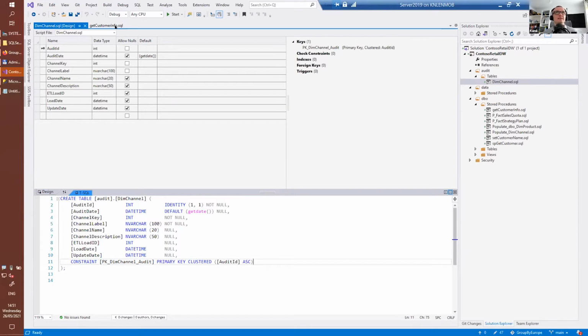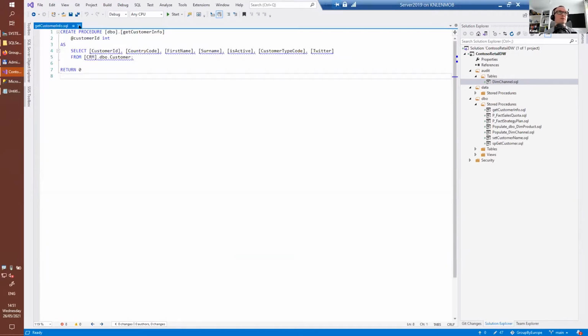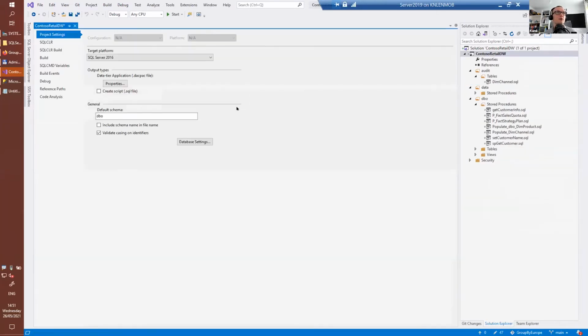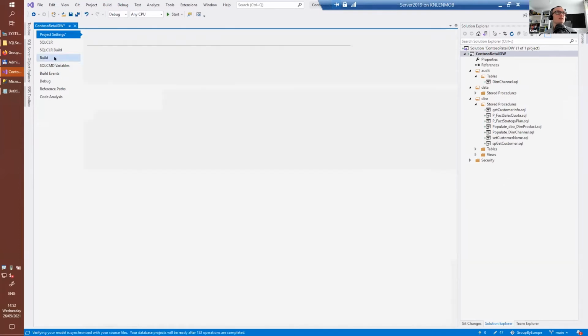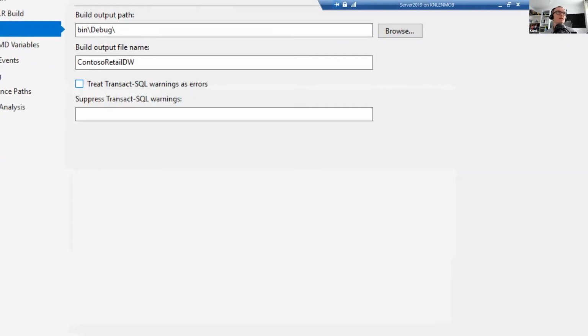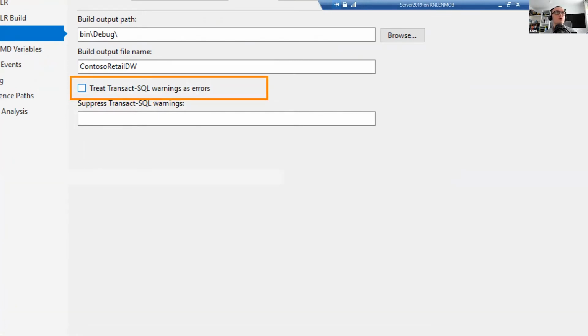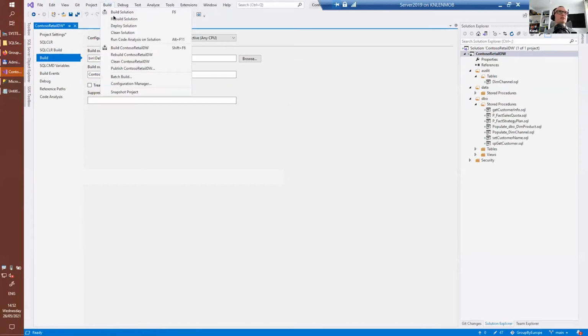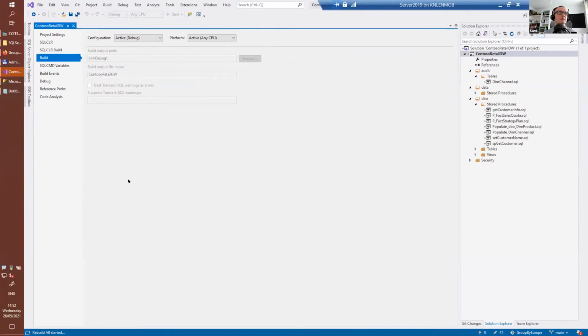Okay, and this is not only the storage for the files. It's much more, because if I go to the properties, and I'm always doing that the first time when I import the database, I'm changing this flag. This flag is treat Transact-SQL warnings as errors. Why am I doing that? Let me show you that I can build the project right now, rebuild solution, and I should get some errors right now.